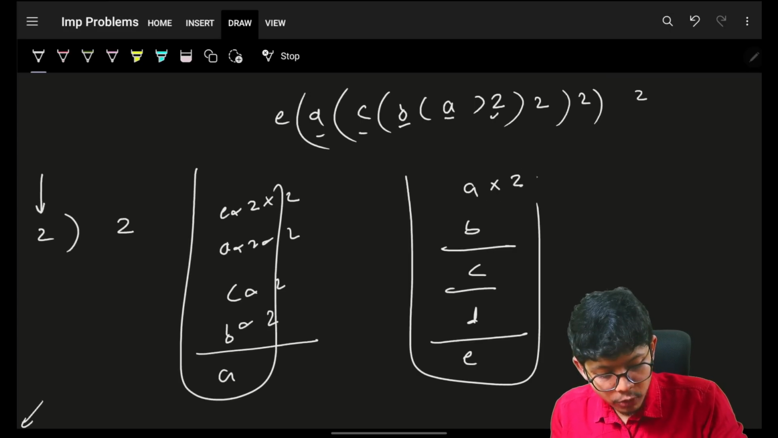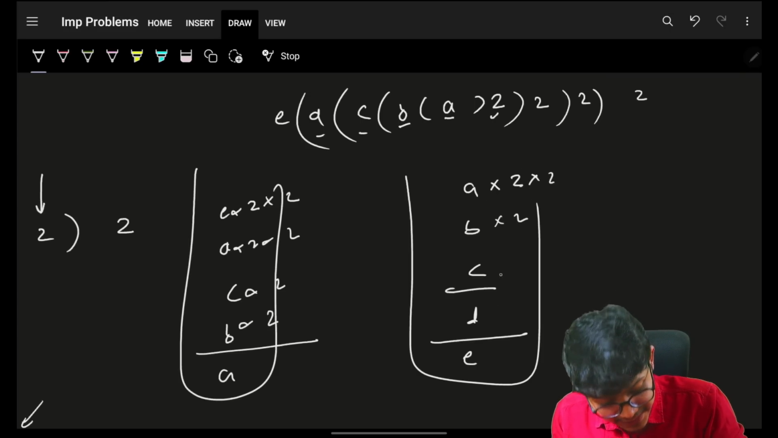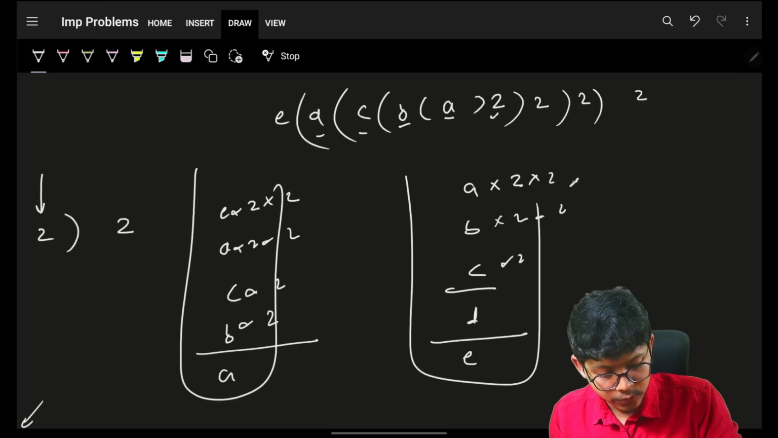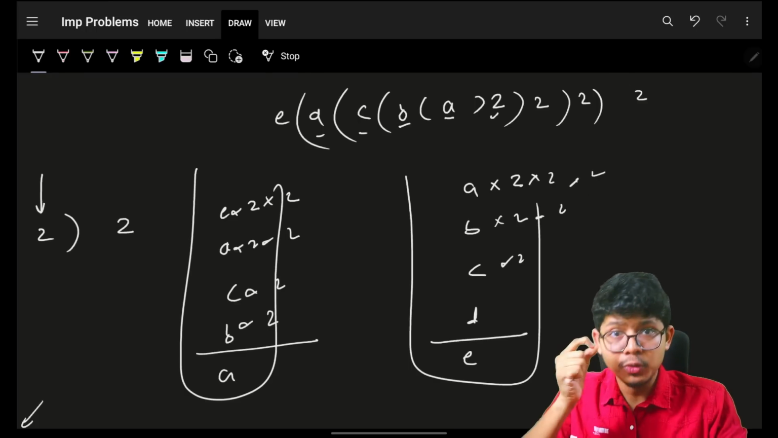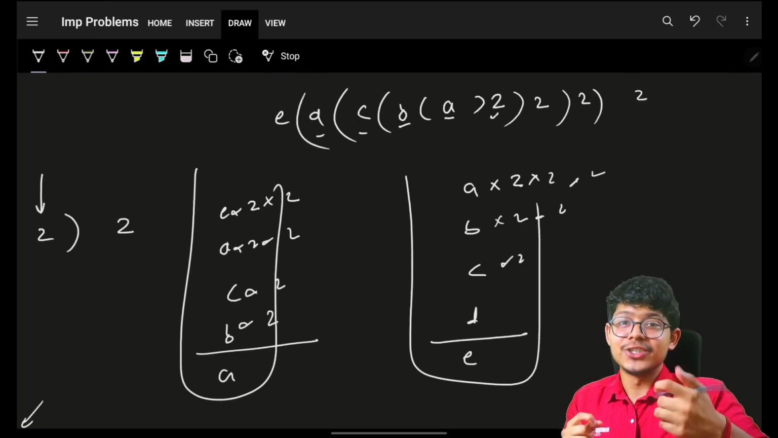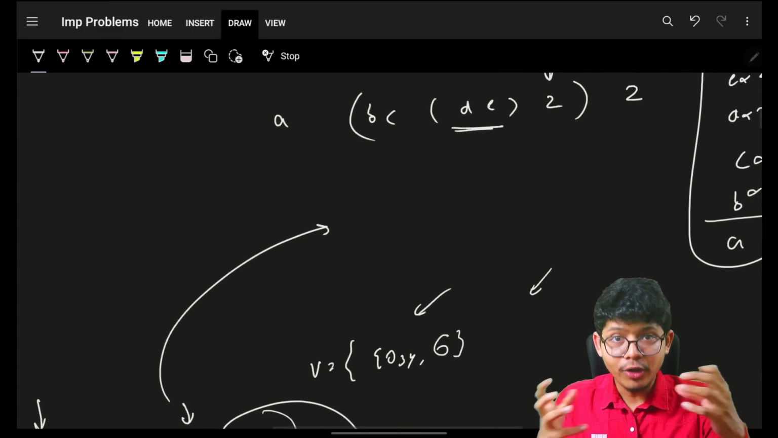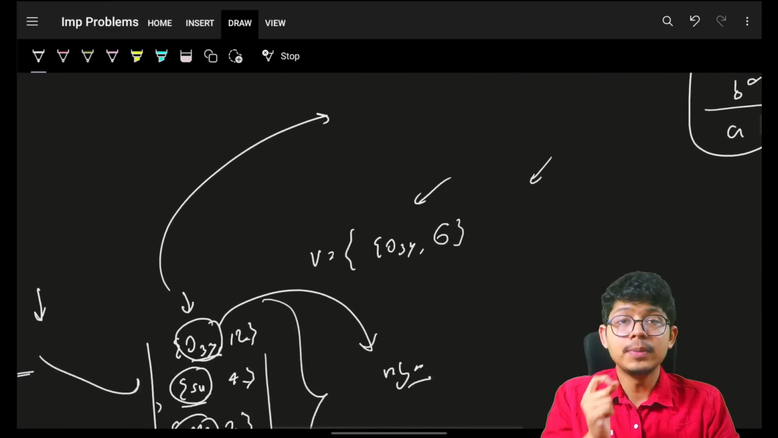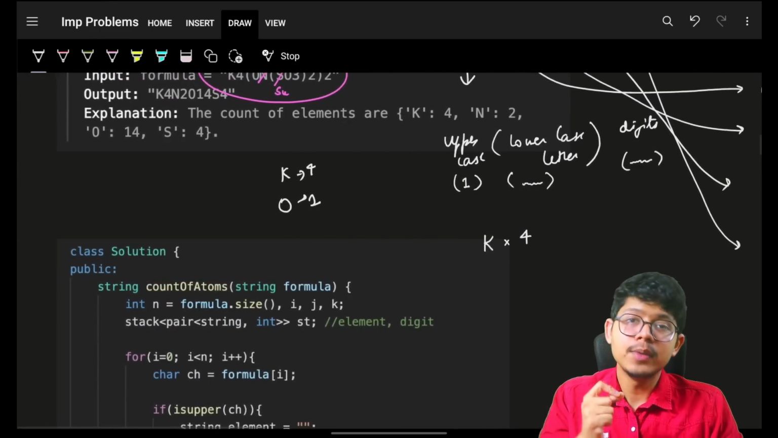Then get AB out, multiply by 2. Then get ABC out, multiply by 2. Then get ABCD out. So you see, it is n square. This operation, because of nested parentheses, will be O of n square. Thus, complexity will be O of n square.